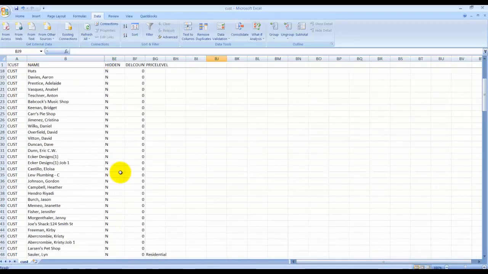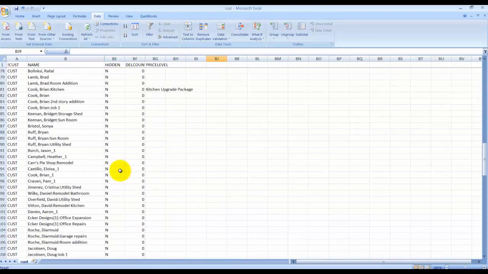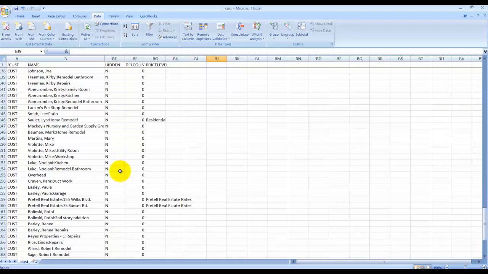So in here, if you see any customers that are old customers, you don't want to sync them into field service, you don't want that information to be entered into field service, you just go ahead and change this. Instead of an N, you're going to change it to a Y. So we're going to say that this guy, they should all be inactive.